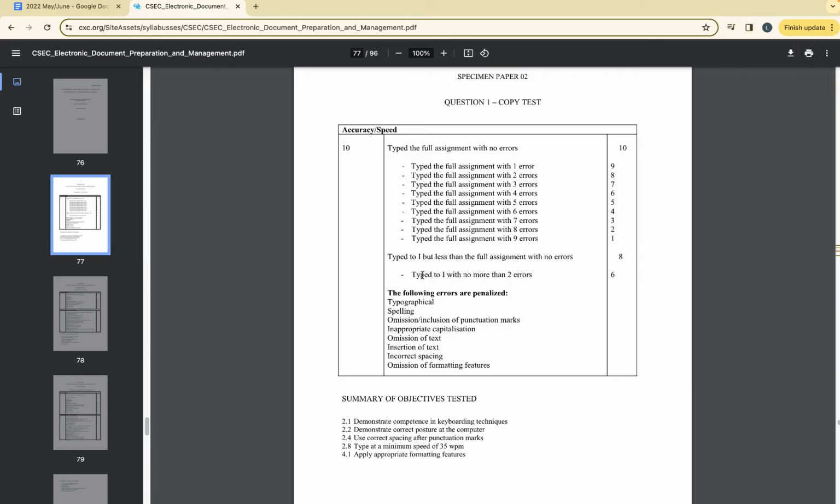If you type the full assignment with no errors, you're gonna get the full 10 marks. If you type the full assignment with one error, you're going to get 9 marks. However, if you go down to like 9 errors, you're gonna get 1 mark. If you have over 10 errors, you're gonna get no marks. So you ended up typing the entire paper, but you get no marks. Why? Because they're not just grading for speed, they're also grading for accuracy.